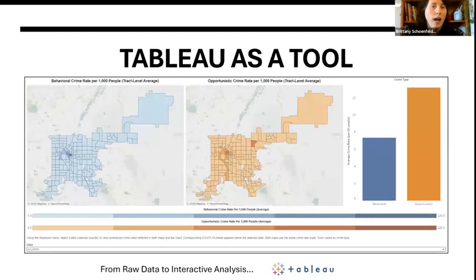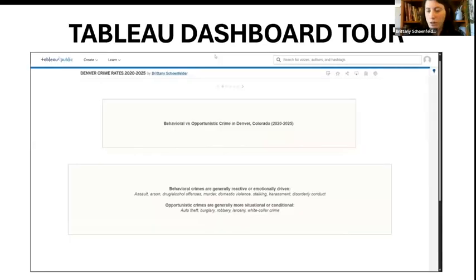And Tableau provided an ideal platform for this project. It's interactive, intuitive, and it allows users to filter and explore the crime data. So here's a screenshot of one of the dashboards I created in Tableau. And as you can see, I've chosen the color blue to represent behavioral crime rates and orange to represent opportunistic crime rates. So let me show you how this works in action.